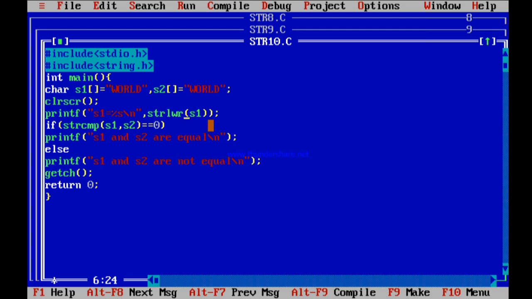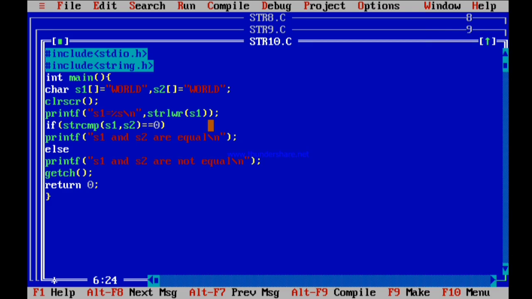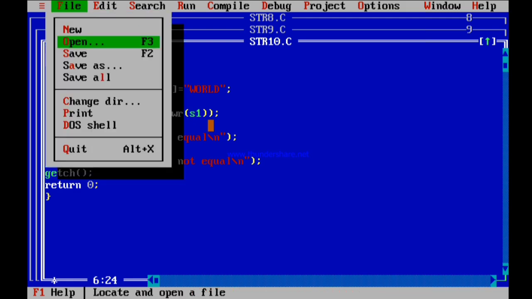Okay friends, so we'll execute this program. So see here, s1 is converted into lowercase, that is "world", and s1 and s2 are not equal. Okay friends, so this is a small example of how you can use the string lower and string upper functions, as well as string comparison. Okay friends, remember that string comparison returns 0 only when two strings are equal. Okay friends, we will move to the next program.